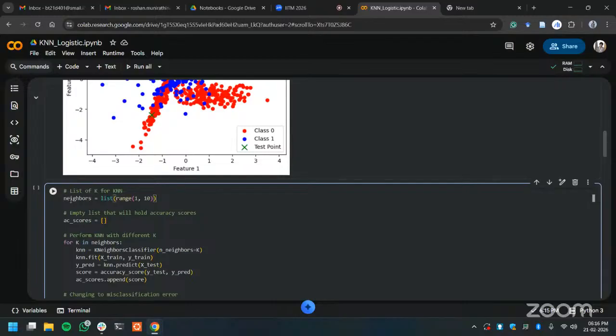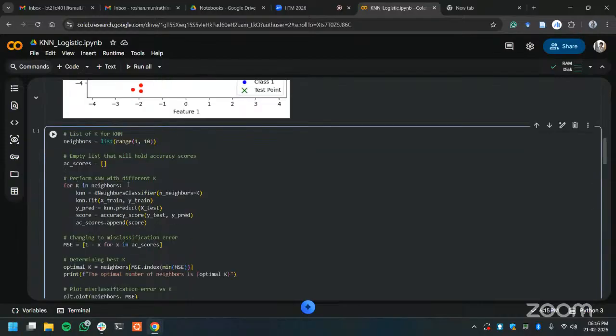So what we'll do, as I said, is try different k values. These are your neighbors, meaning the values for k. For k in neighbors, you are going through this list, which will have values from 1 to 9. You initialize the k neighbors class and put in neighbors as k. As this loop goes on, it will try 1, 2, 3, 4, 5, 6, 7, 8, 9.